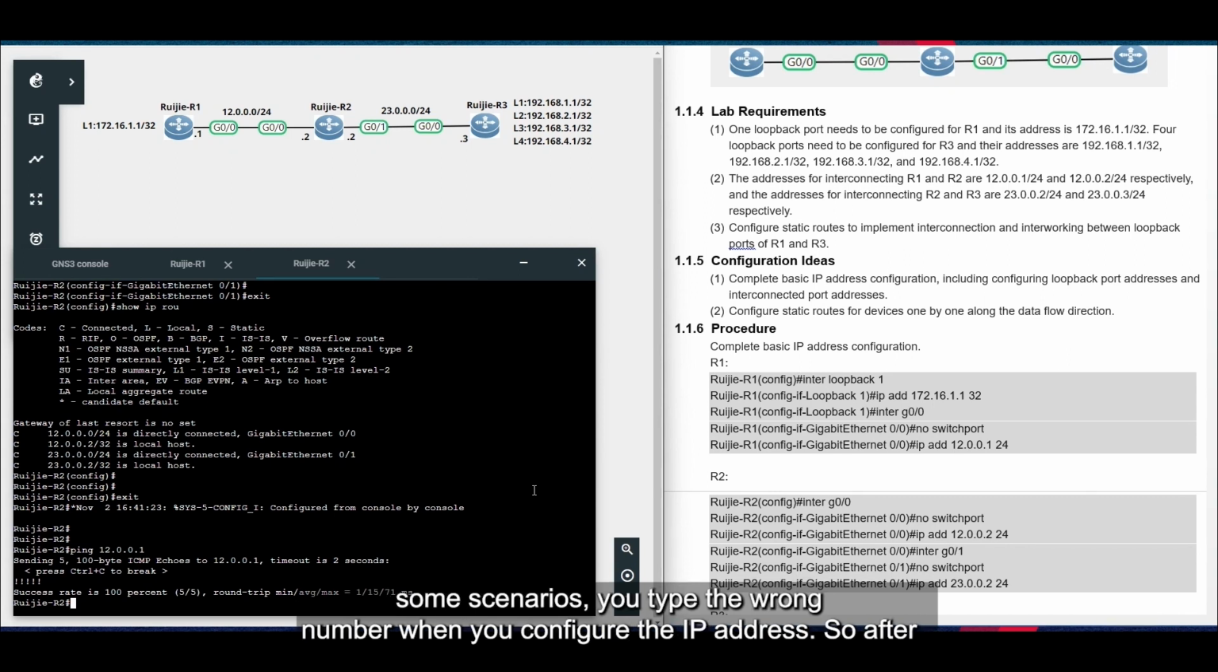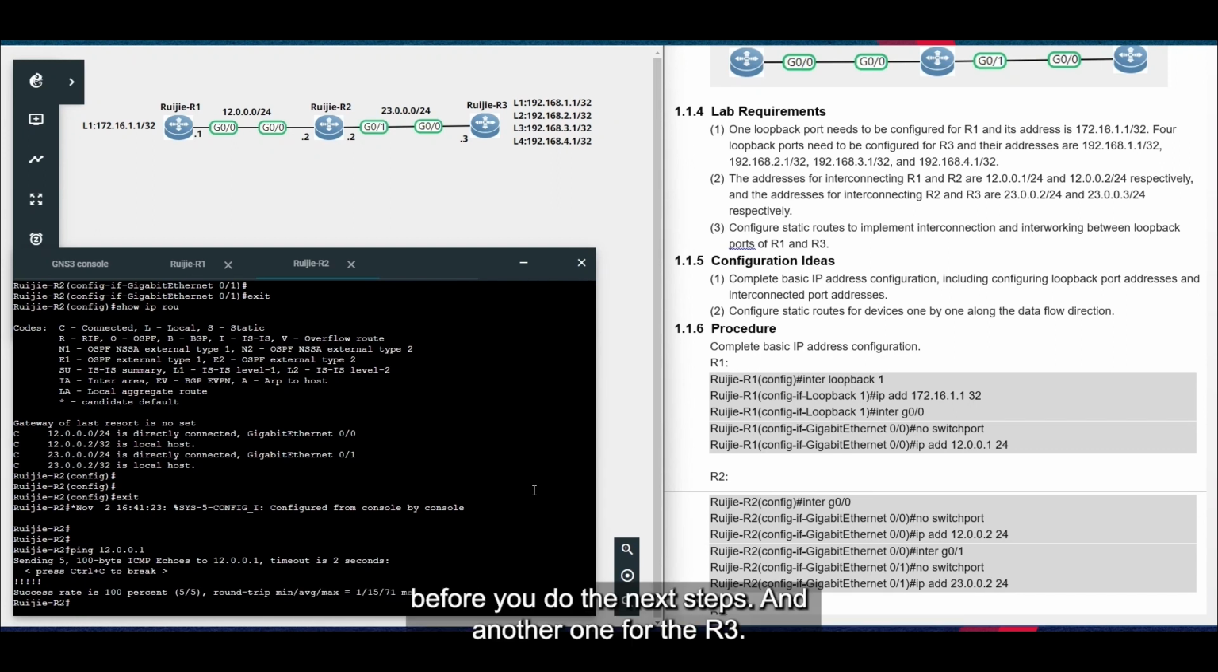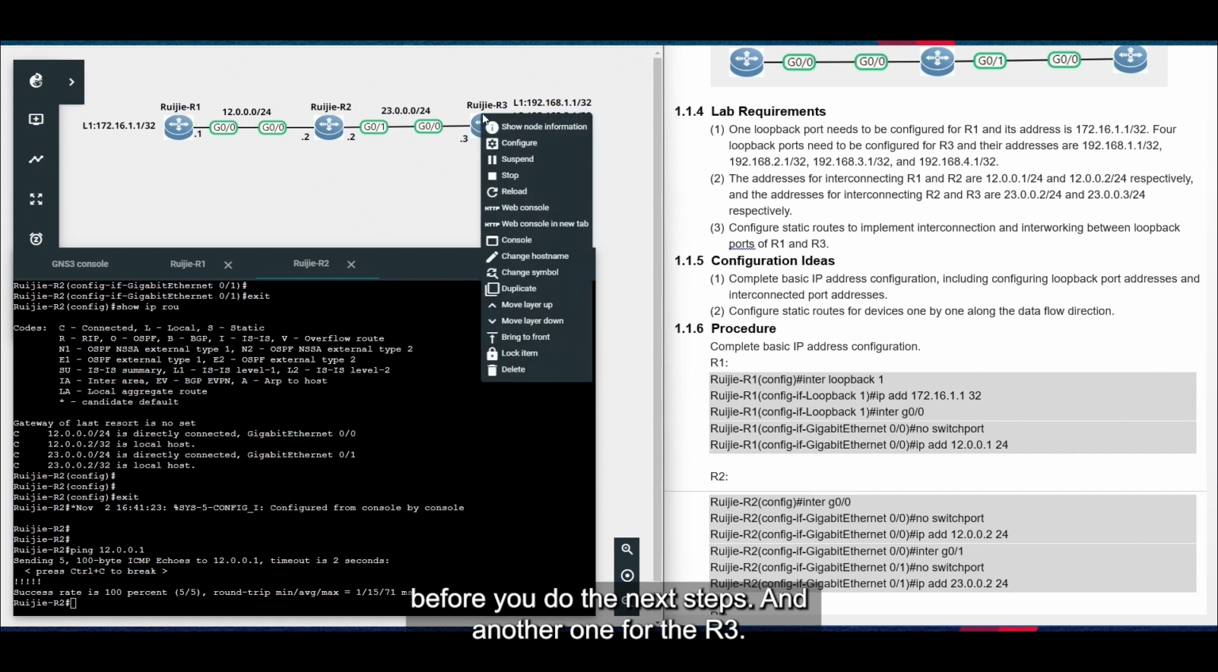Maybe in some scenario you press the wrong button and give a wrong IP address. So after you finish the test, you can confirm that the link between R1 and R2 is successful, and the IP address configuration is correct. And another one for the route 3.